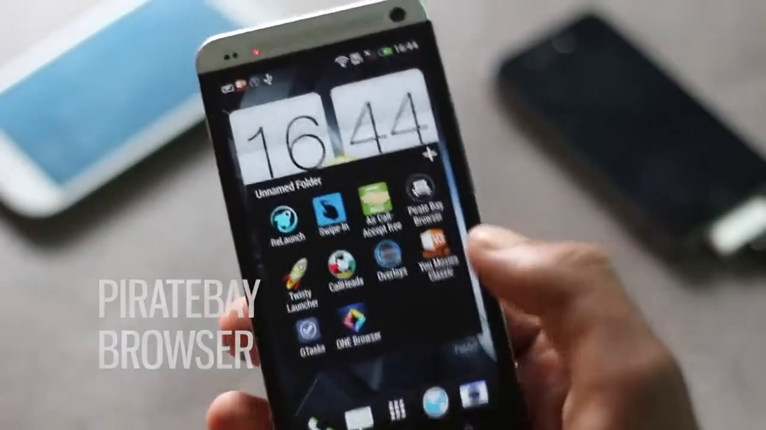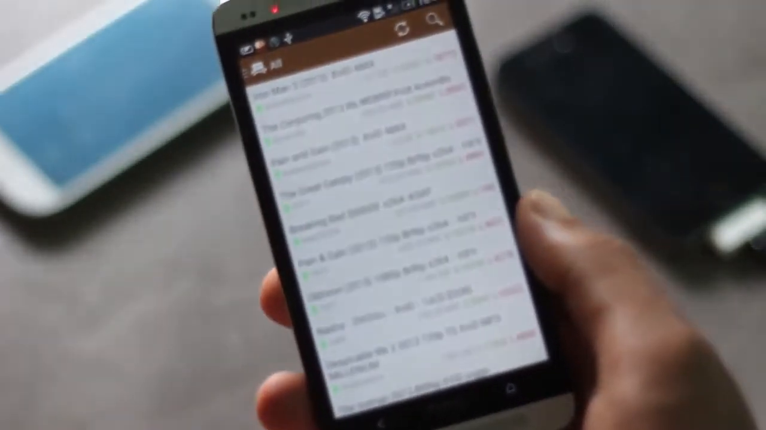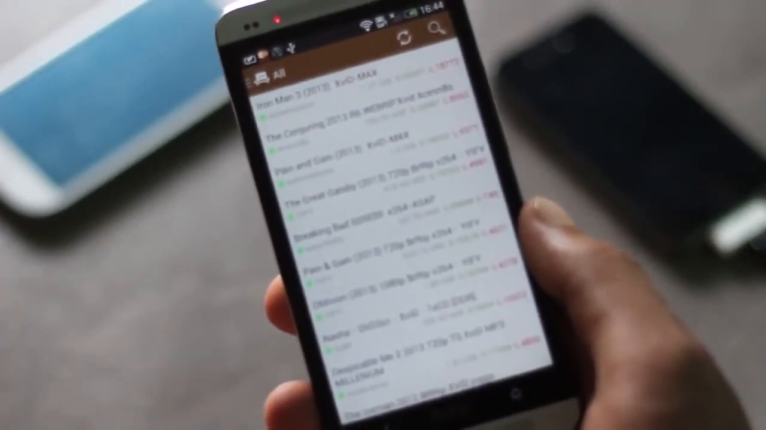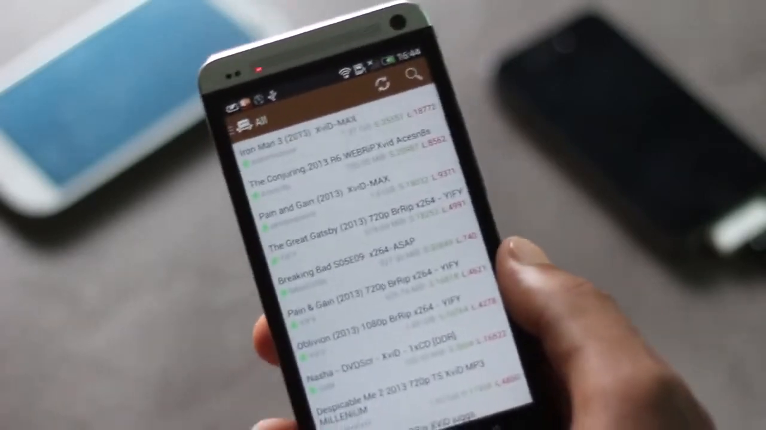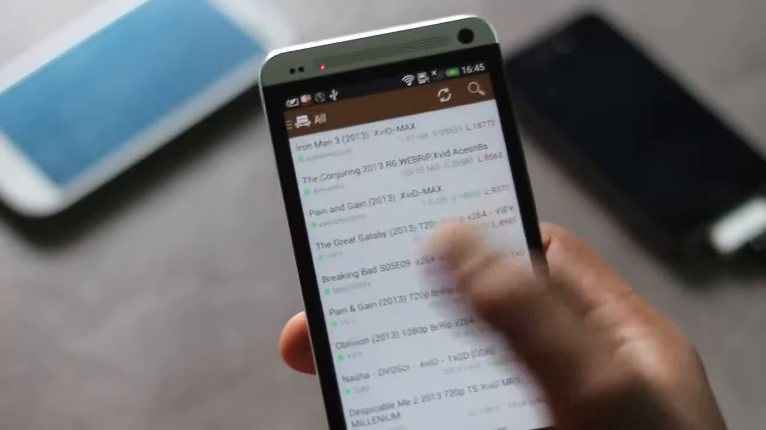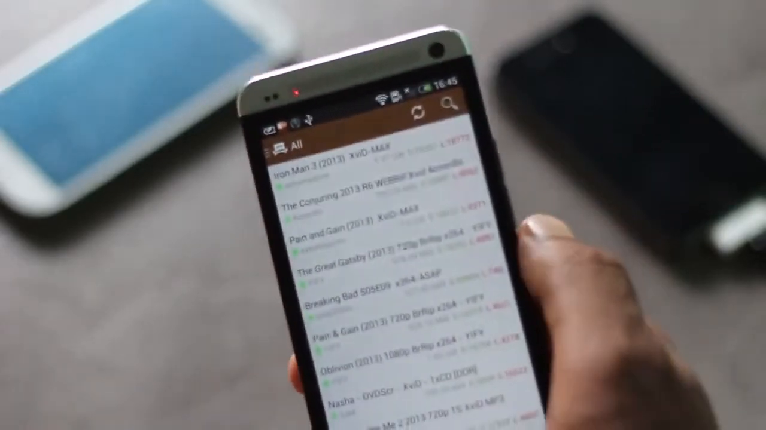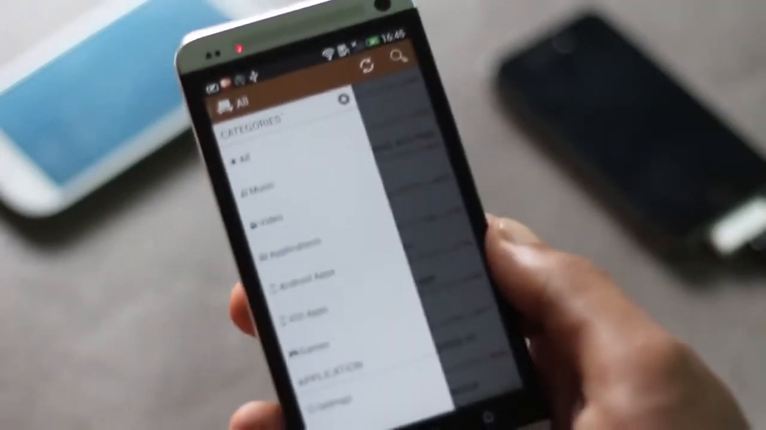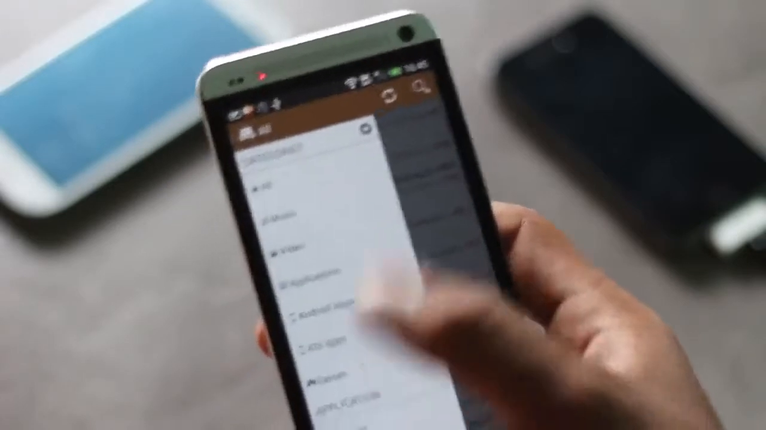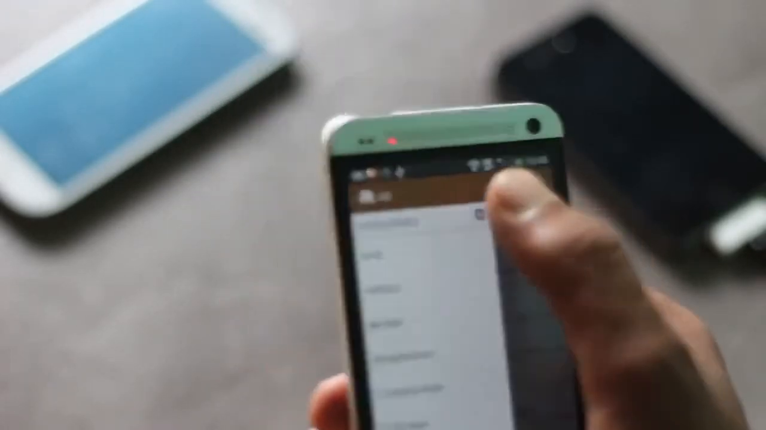So next app is Pirate Bay browser. So with this app installed on your phone, you can easily view and download popular torrents on your phone. You will have all the information you require, the seeds, peers, size of the torrent. And another great feature this app provides is that you can search this application on basis of various categories.